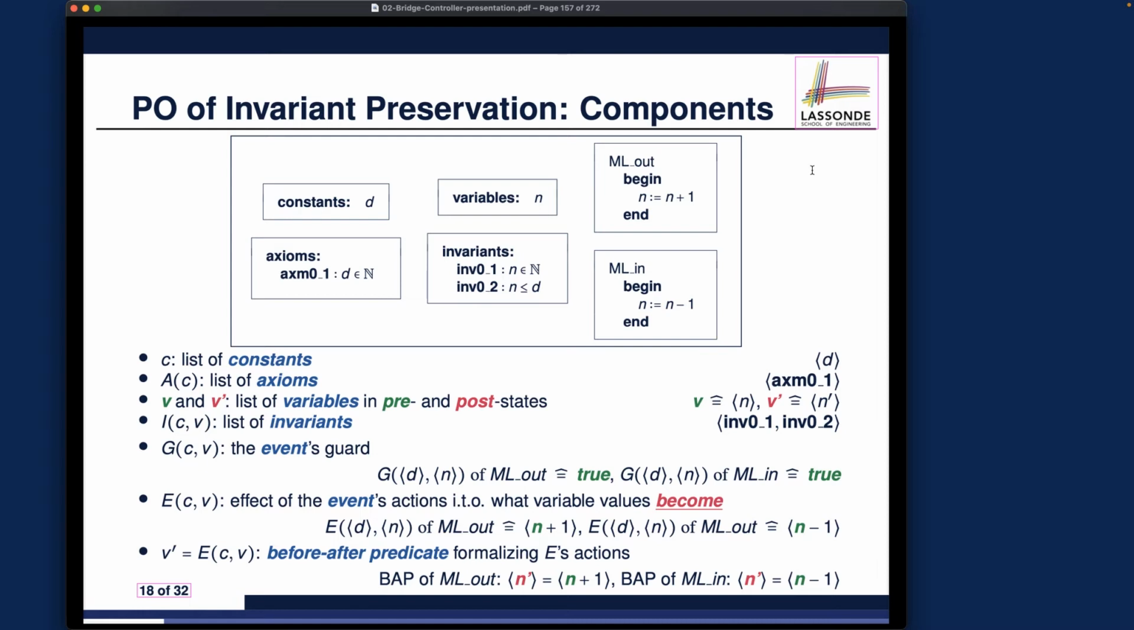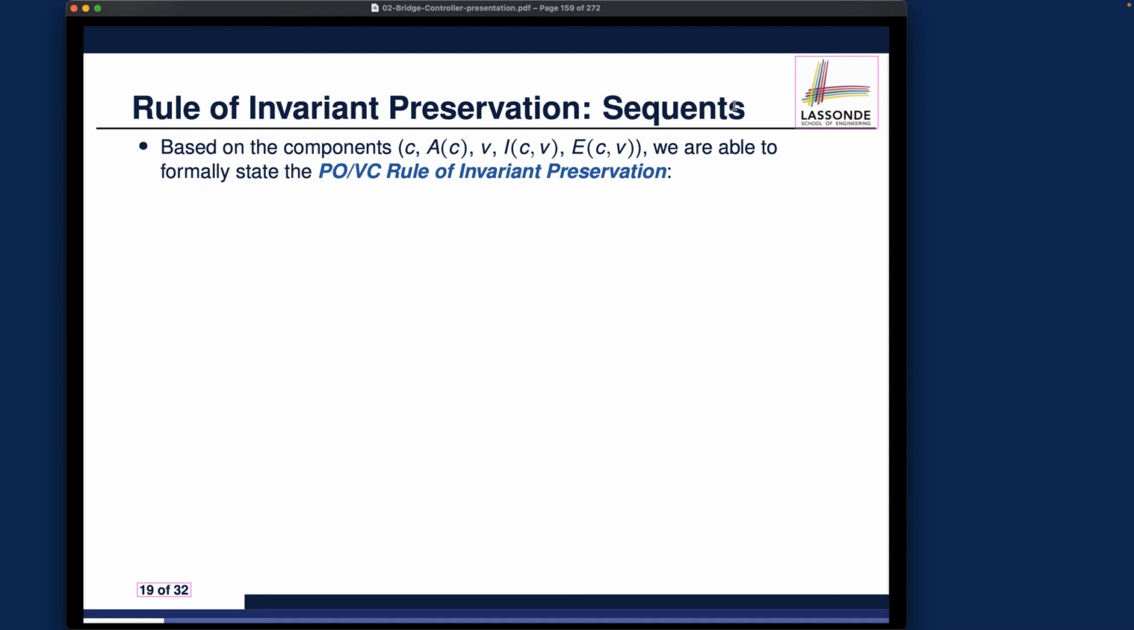sequent for invariant preservation. Let's take a look, and then we'll also try to draw some connection to our model M0. All right, so we're gonna use all the formal components C, A of C, V, I of C, V, and E of C, V, right? And by now, you should really understand what each one of them means. Okay, so this will be the formal rule of invariant preservation.